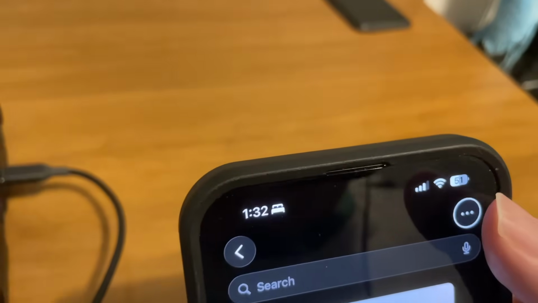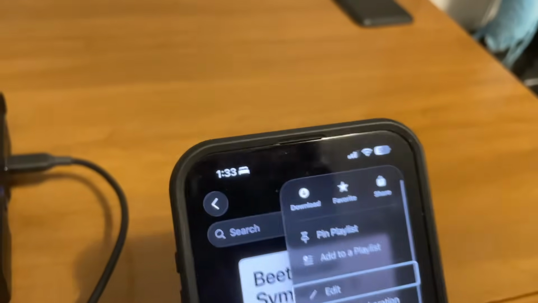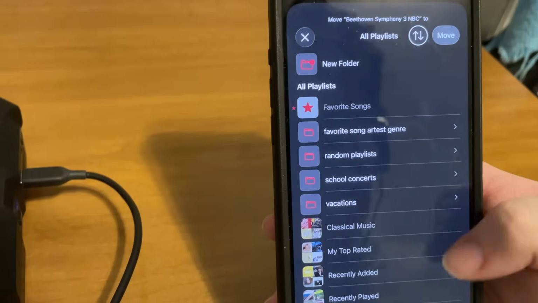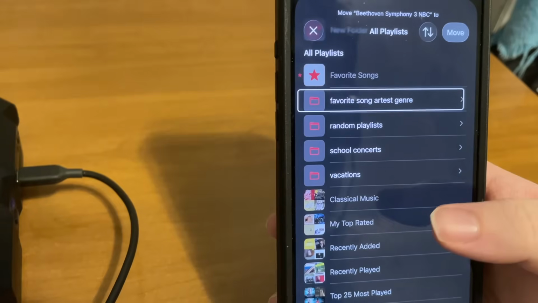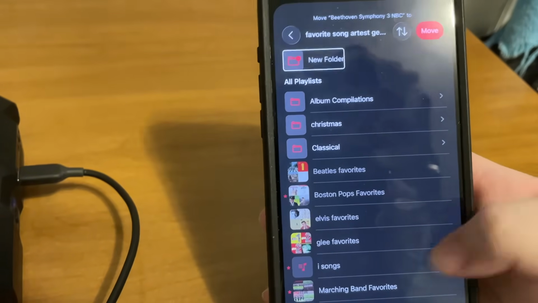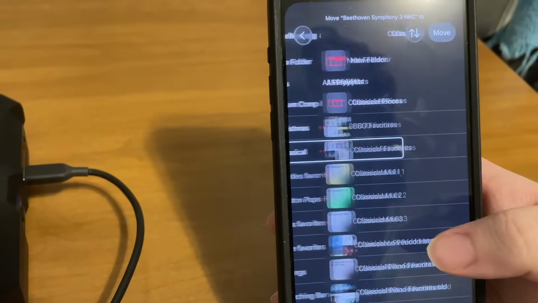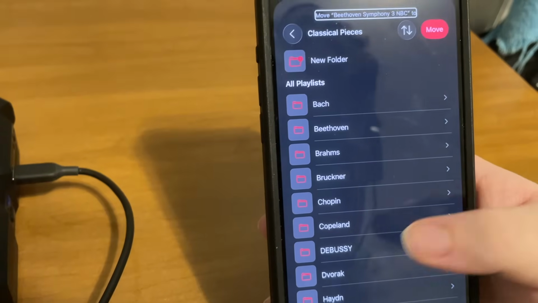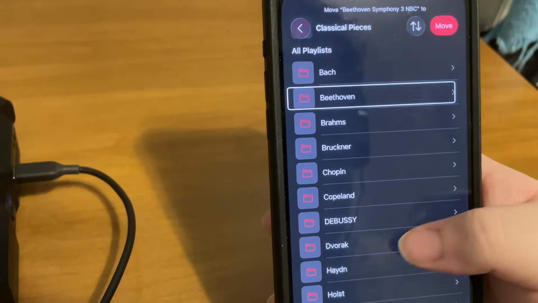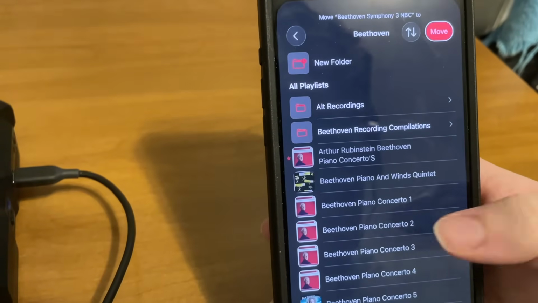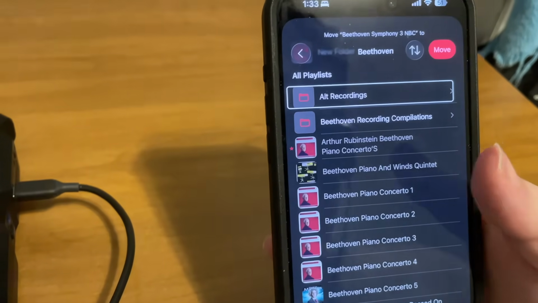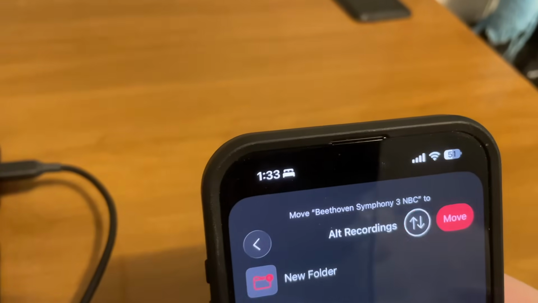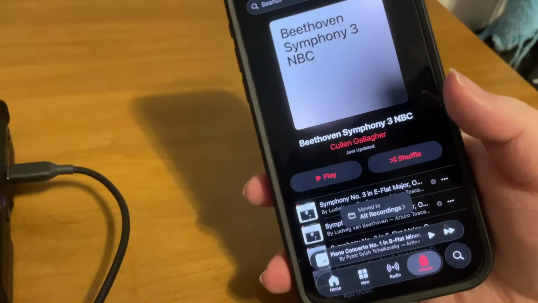Tapping More, Edit, Start Collaboration, Sort By, Move to Folder. We move Beethoven Symphony 3 NBC into a new folder. From All Playlists, we create new folders like Christmas, Classical, Favorite Classical Pieces, Bach, Beethoven, and Alternate Recordings, moving items into each. And now I go back to the Library.